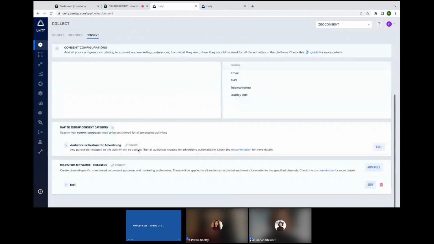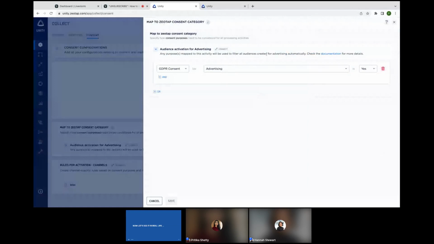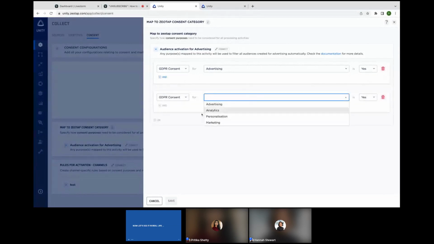As a CDP, we have an activation layer where you can set up segments or push data to a channel, such as ad tech platforms like Google Analytics, Adobe Target, or other marketing platforms. All of this you can set up as a single universal rule. For example, for all the segments that get created in the ZeroTap platform, you would like to make sure that these users have a basic consent of advertising. You can add a rule, let me add an OR rule, saying I also want to make sure they have marketing consent, and only then should they be made part of my segment.